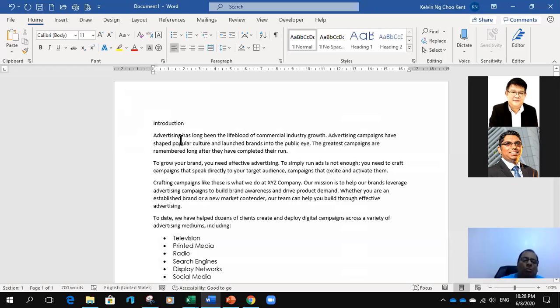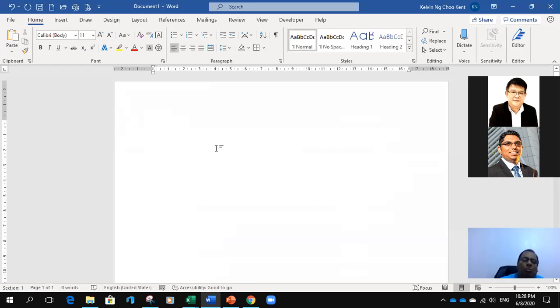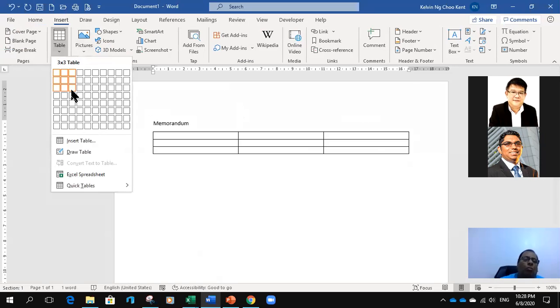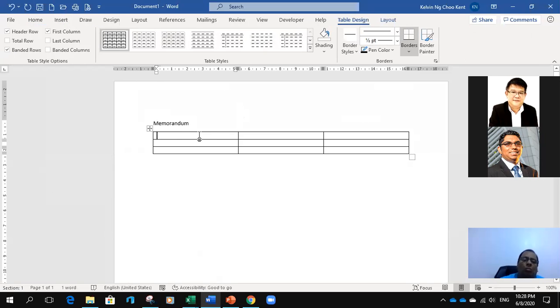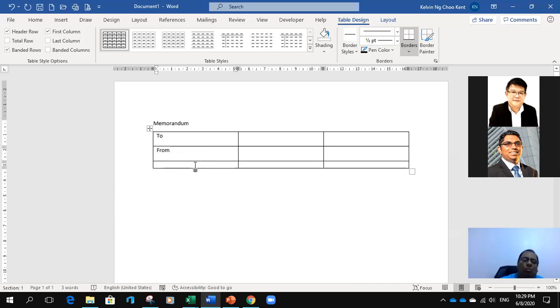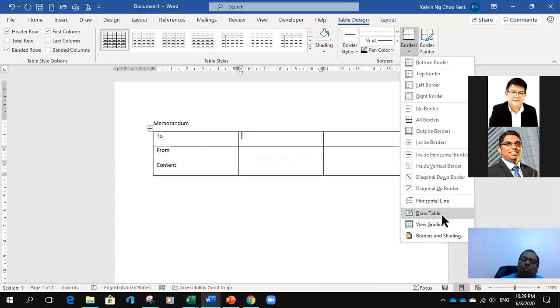So please, if you have any of your other items, like if you want to create something like a memorandum, so you are using a table. So I'm going to insert a table. Okay, so this one is to who, then from, then you have something called the content, right? So things like that. And yeah, I don't need this line here, so I'm going to take a pencil. I'm going to take a pencil, right?